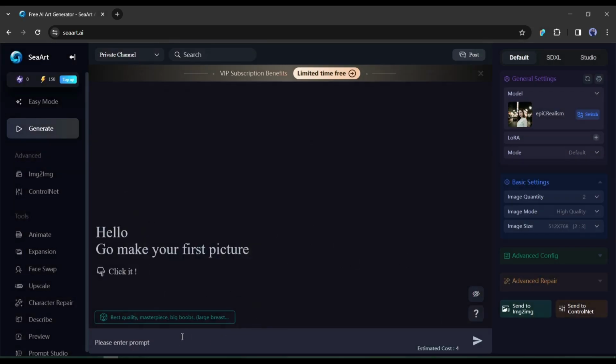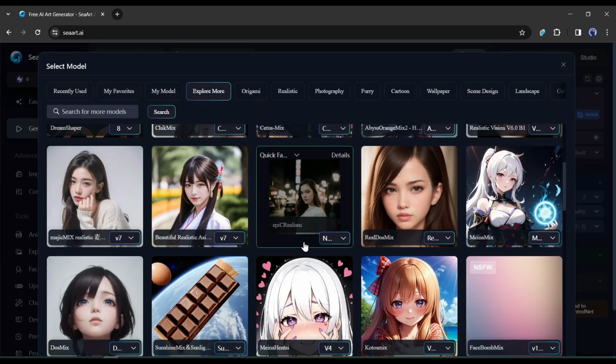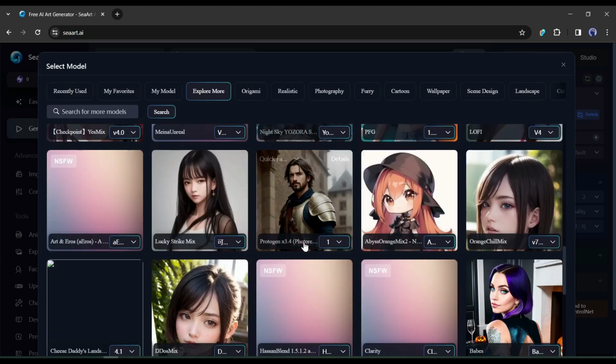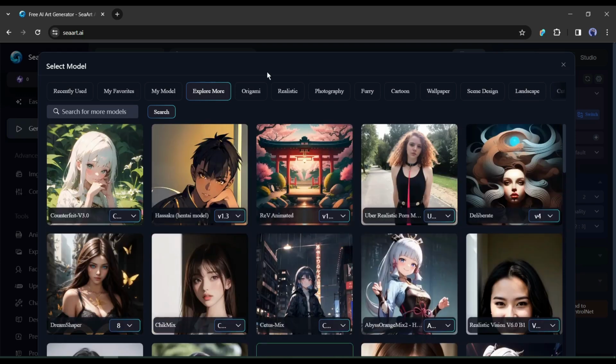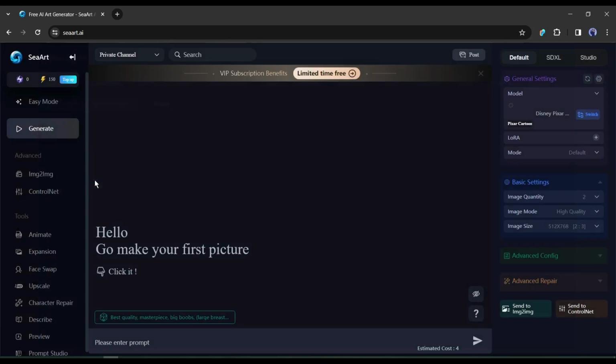This is the SeaArt Image Generator page. Now we have to select a base model or checkpoint model. Come to the General Settings from the right side of the page and then click on the Switch button from here. Now you will find a vast number of checkpoint models in various image styles. First of all, select your image style. For example, I want to generate Pixar style images. So, I am selecting the Pixar style options. Now you will notice some checkpoints to generate Pixar style images. Select one model from here.